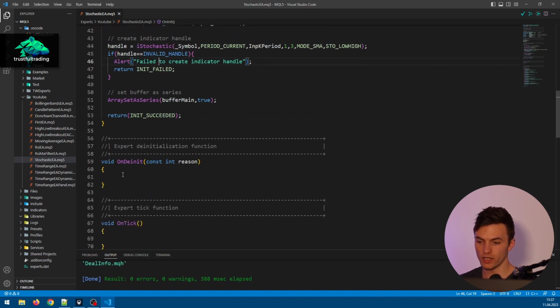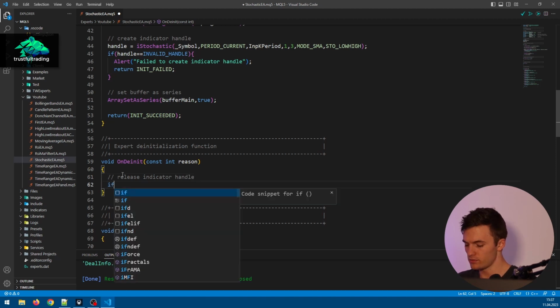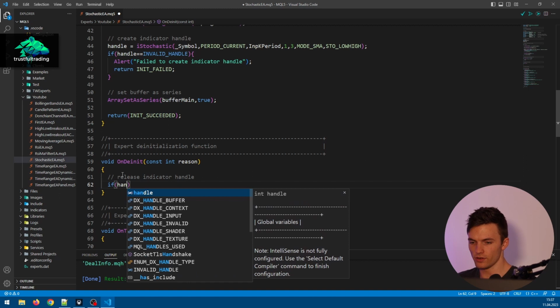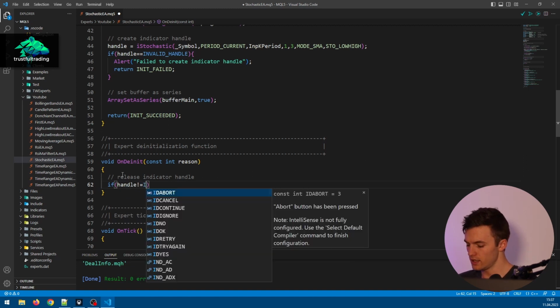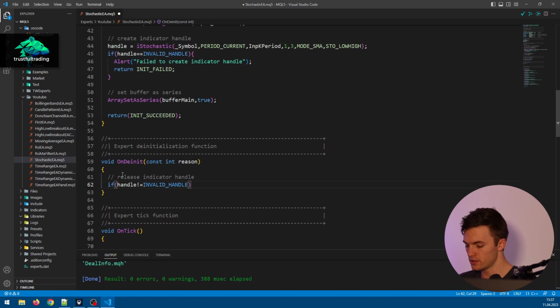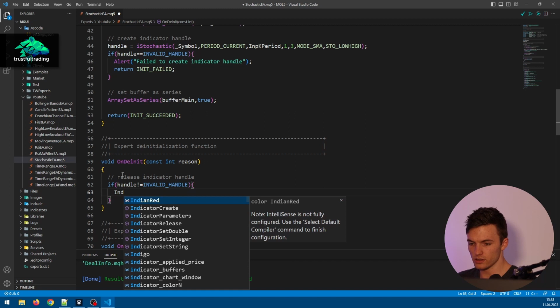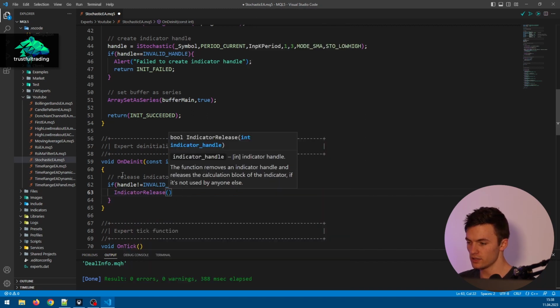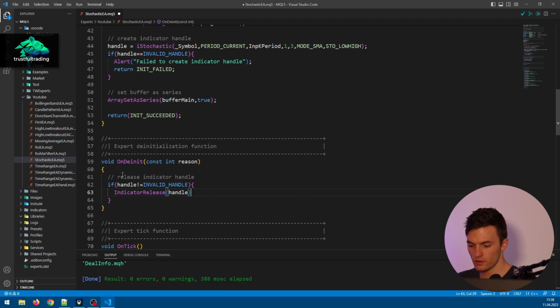Okay, let's take a look at the onDeinit function. Here we only need to release the indicator. So we can write a comment here, release indicator handle, and we check with a simple if statement if our handle here is not an invalid handle. In this case, we can release the indicator. So we can just call the indicator release function here and use our handle. That's all we need to do in the onDeinit. Let's compile again to make sure we have no mistakes. And now we can take a look at the onTick.